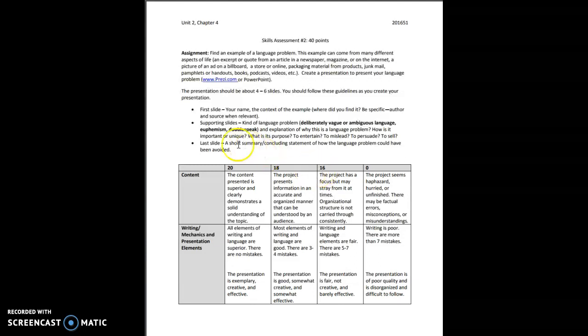And then the last slide, you want to provide some information about how that language problem could have been avoided. In many cases, the language problem may have been intentional, but even so, how could it have been rewritten to avoid that language problem? Again, you may have a discussion of why it was intentionally used and why whoever created it might not want to fix that language problem.